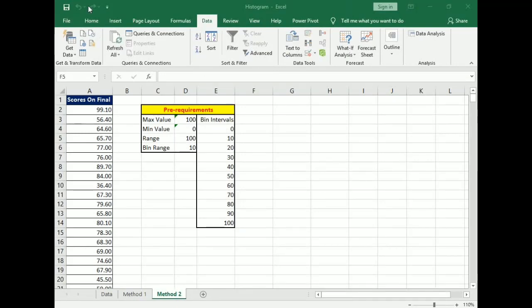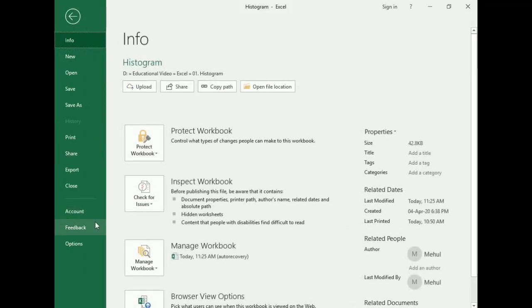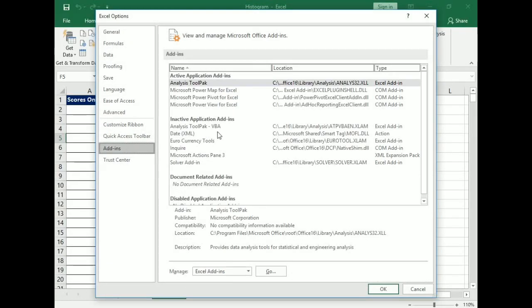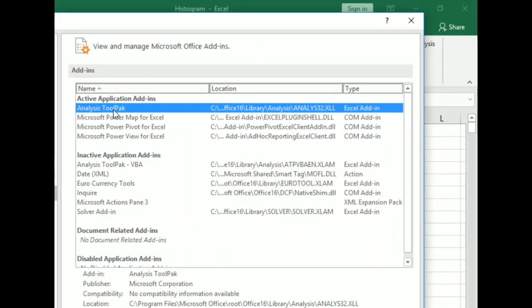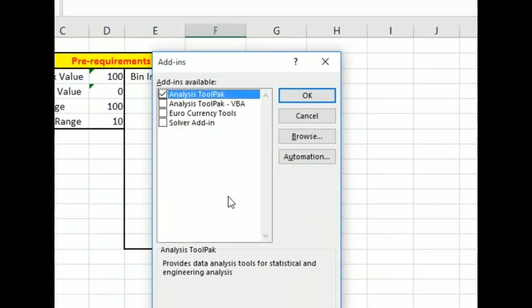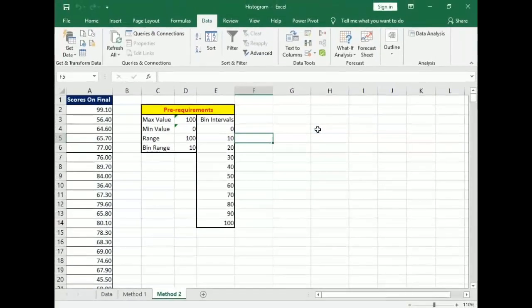Go to the File menu, select Options. Under it select Add-ins. Now on the right side of the window select Analysis ToolPak and click on Go. A new pop-up window will appear. Select Analysis ToolPak and click on OK. The Data Analysis tool is active now.